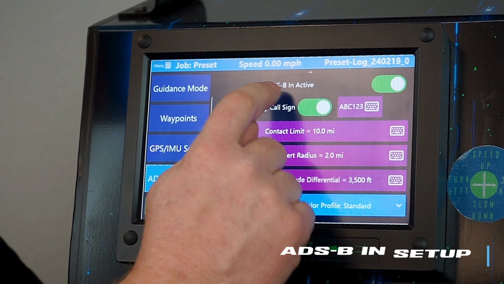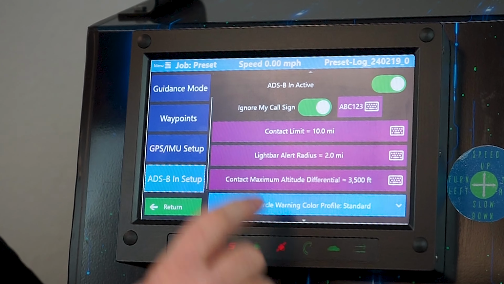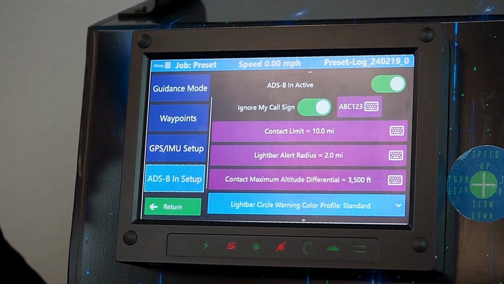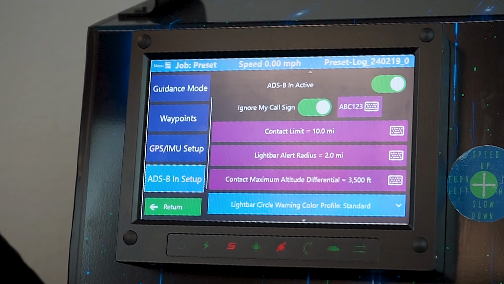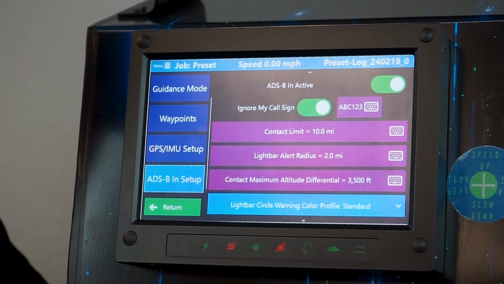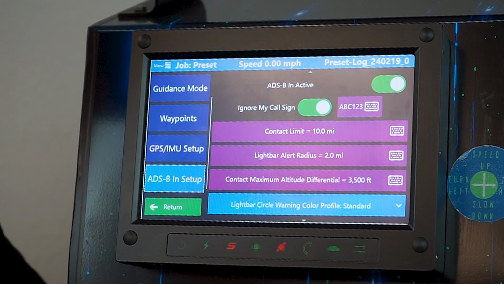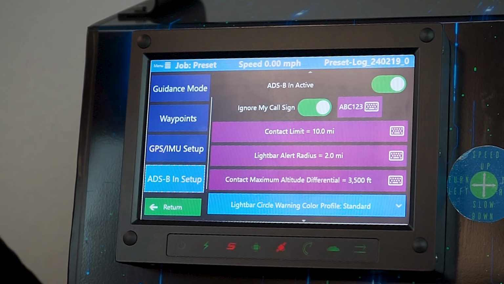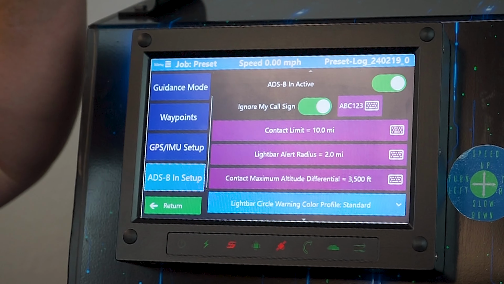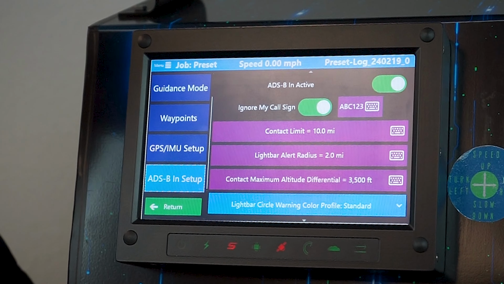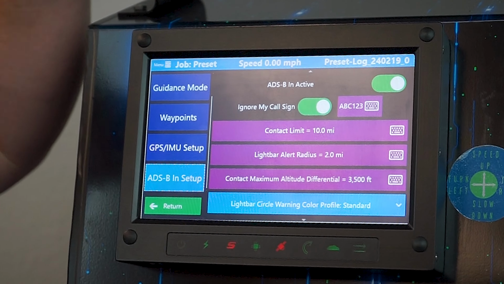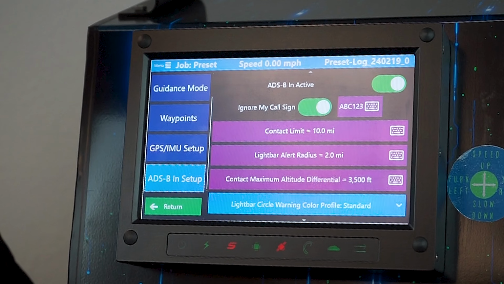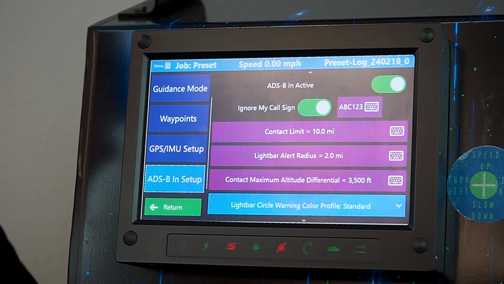Under ADS-B setup, it is active for a green deal. If you have a transponder inside your airplane, to make sure you ignore your call sign, put in your tail number completely as it would be on your transponder. The contact limit is what it will show on the screen. Your light bar alert radius is what it'll show in the light bar. And your contact maximum altitude differential is what it's going to show you in the light bar. It's almost like creating a soup can around your airplane to give you notifications of where other aircraft might be.